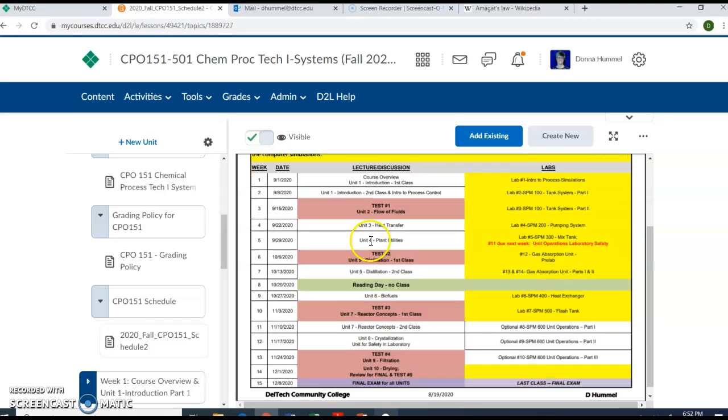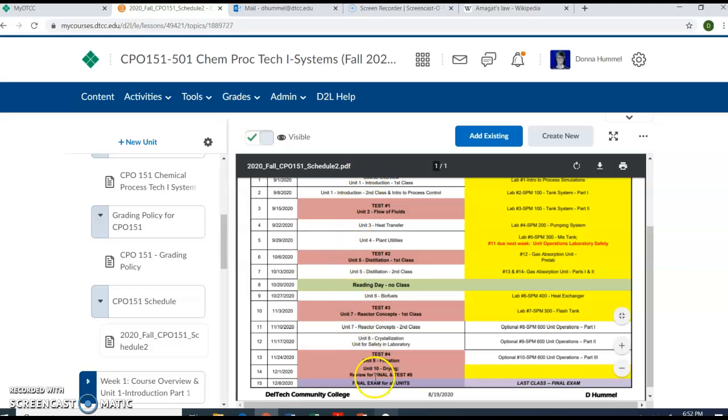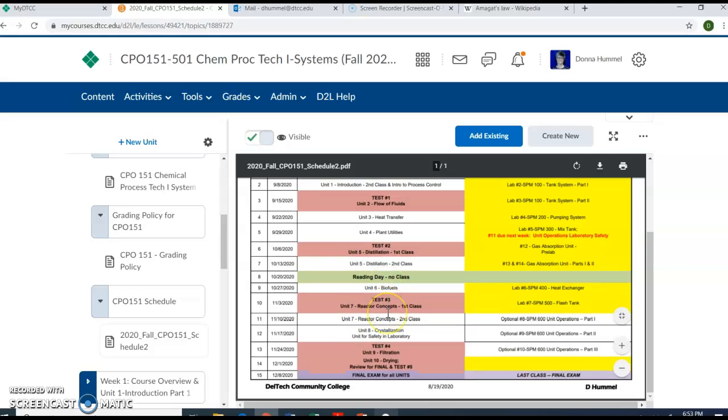And as you'll see, this breaks down to 10 units. So the first unit's the intro, covered over to the second week, and then fluid flows, heat transfer, plant utilities, distillation 2 weeks, biofuels, reactor over 2 weeks, crystallization, and then filtration and drying will be done in the last 2 weeks, and then you'll have a test for that.